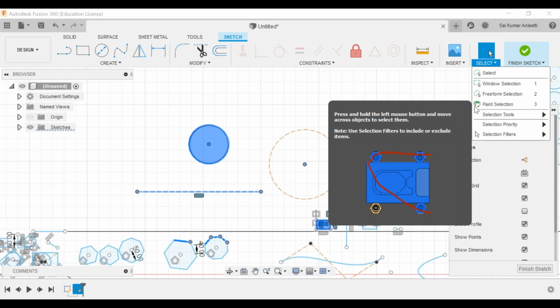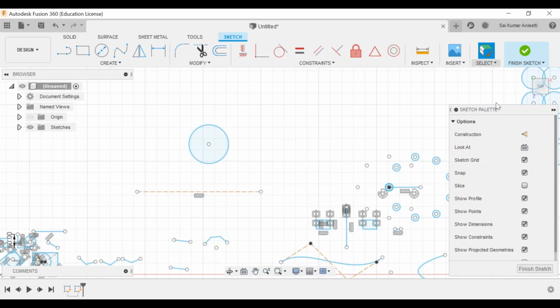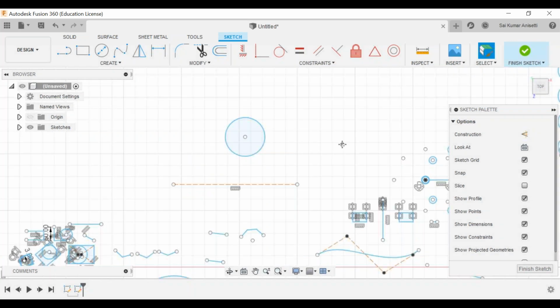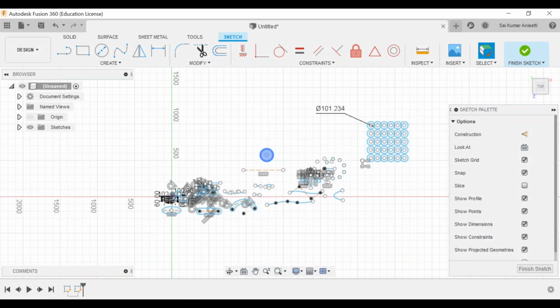Paint selection. Now in paint selection, hold your right mouse. Wherever you hover your mouse, all those entities will get selected. I'm just painting it. All these elements will get selected, and you leave it, all these elements stay selected. If you want to delete it, just delete it. That is about different kinds of selection tools. And that is about your sketcher workbench. So I've completed your entire sketcher module.